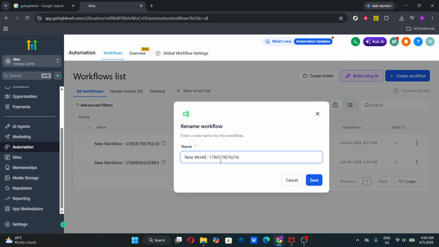Try to choose a name that clearly describes the workflow's purpose, so it's easy to identify in the future. Clear naming can save time, especially if you manage multiple automations for different campaigns, clients, or stages of a process. Once you've entered the new name and you're happy with it, click Save. That will apply the change and update the workflow name in your list.